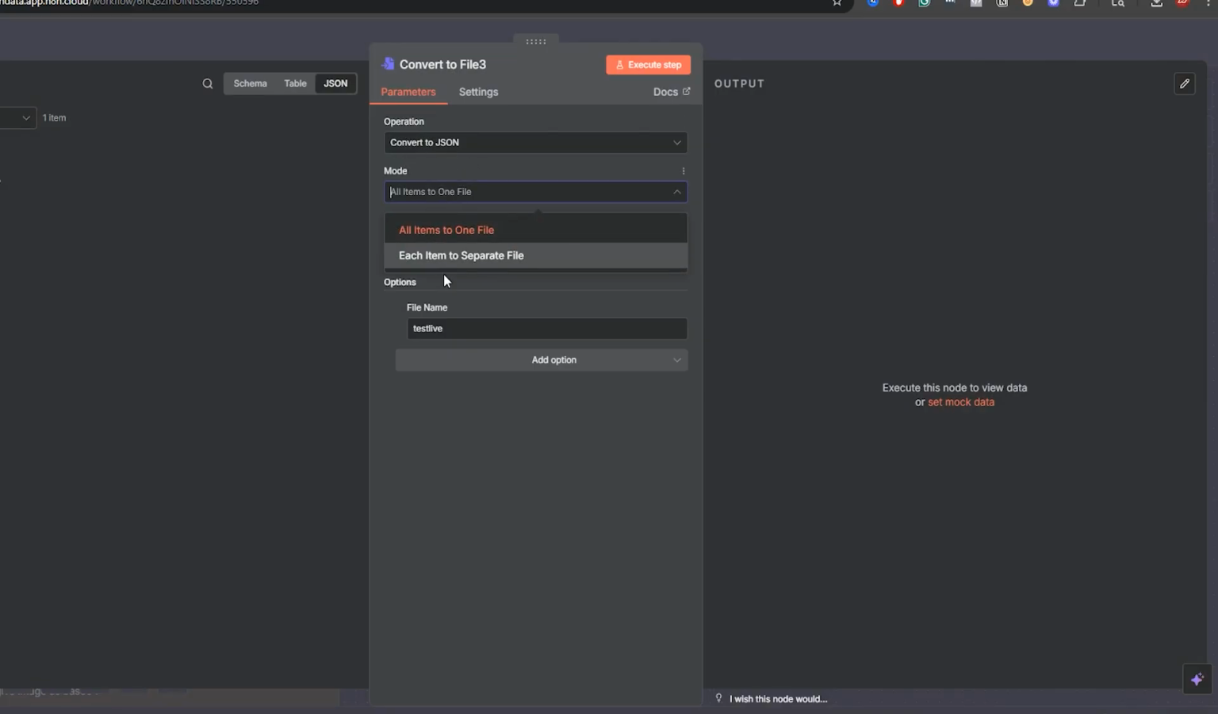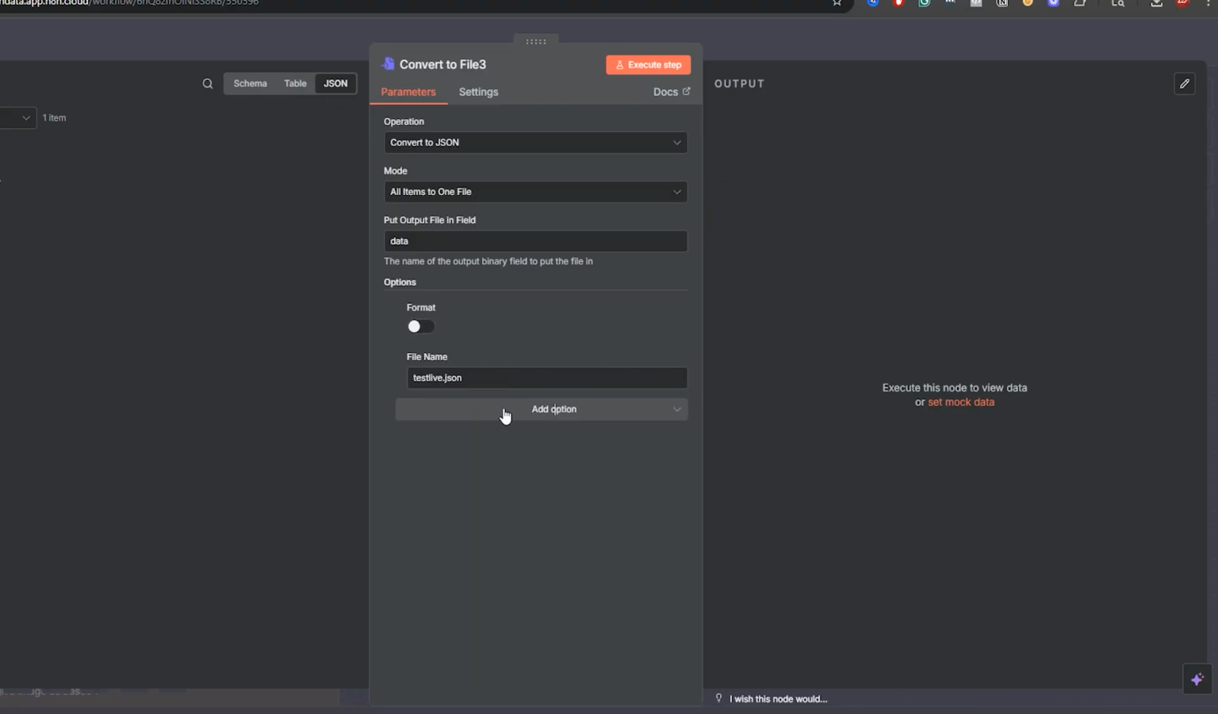Now we have a few different modes over here. Each item is a separate file, or all items to one file. And then you can set this file name. So I'll call it testlive.json, right? And you can see other options over here. You can set a format or encoding as well. I haven't really messed with these too much. So I'll just move that over here, execute this step.